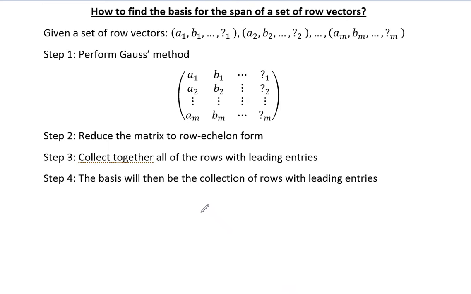Hi everyone, in this video we're learning how to find the basis for the span of a set of row vectors. Let's say we are given a set of row vectors a1, b1 and so on. So how are we going to do this?